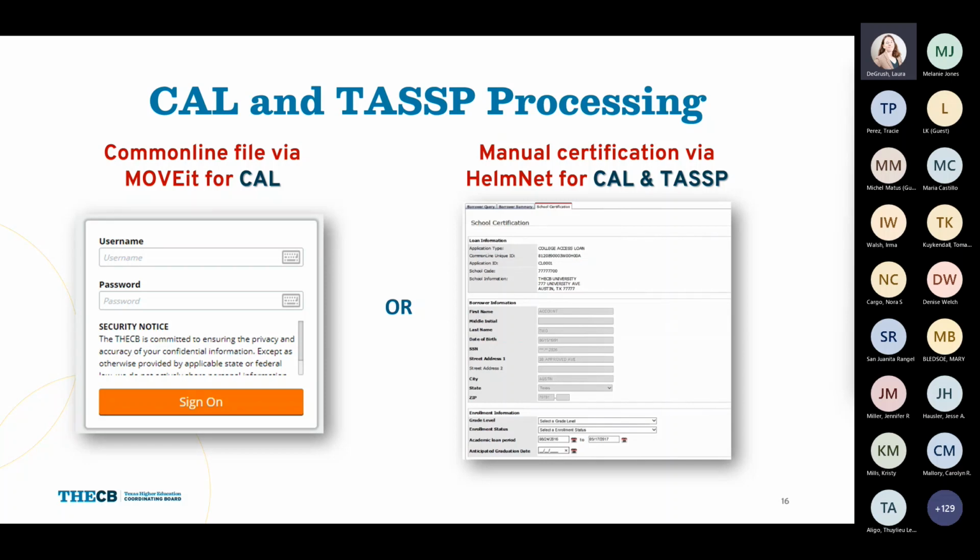I know that's a lot to think about, but there are different manuals and instructions that may be of help to walk through the steps for the College Access Loan and for the Texas Armed Services Scholarship Program. But just to summarize here, this is all through HelmNet, a specific portal for managing state loans and scholarships.